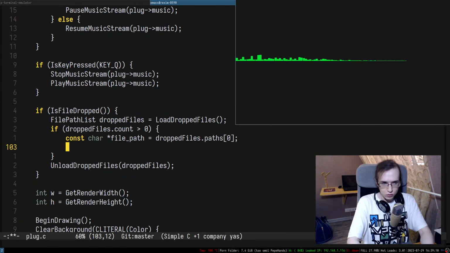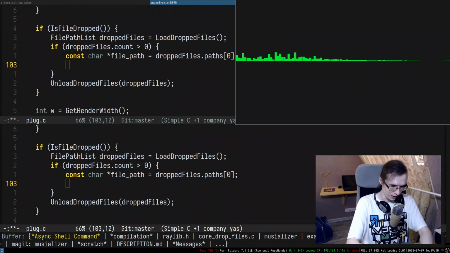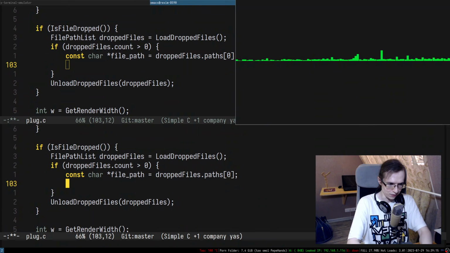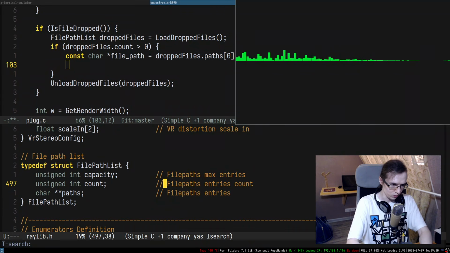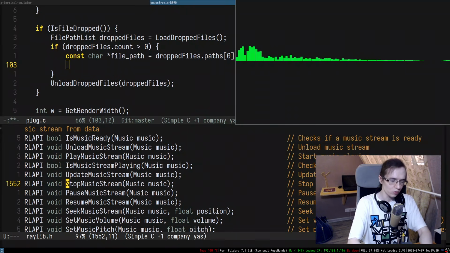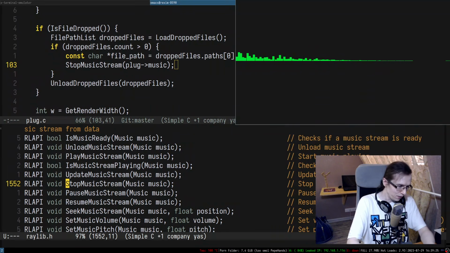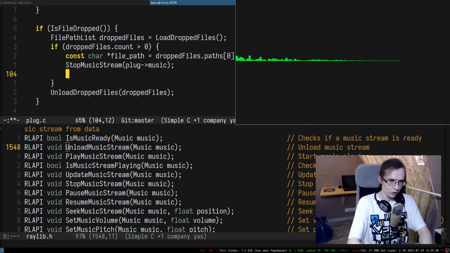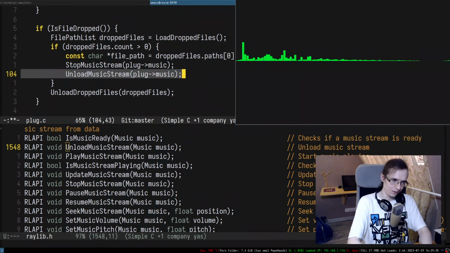One of the things we need to do, we probably need to stop the music that is currently playing. So let me go ahead and open the raylib header, right? Stop music stream. Okay, so that's what we want to do. Plug music, we stopped it. After that, I suppose we need to unload it. Right, we need to unload it because we don't really need it in memory anymore, because we're about to replace it with something else.